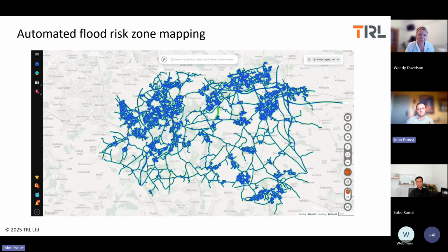So there is some initial configuration work to set this up. The key point is once this is done, once it's set up, the system will automate this going forward. What that means is if you change your network, so if you add new sections or if you change the shape of existing sections, the system will update the flood risk data automatically. So you won't have to do anything. That is just happening in the background.